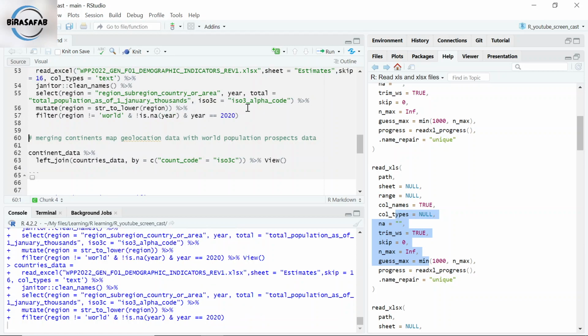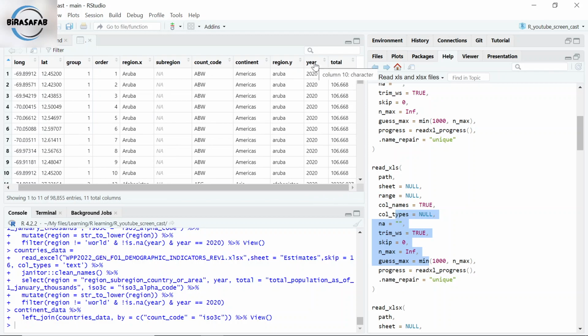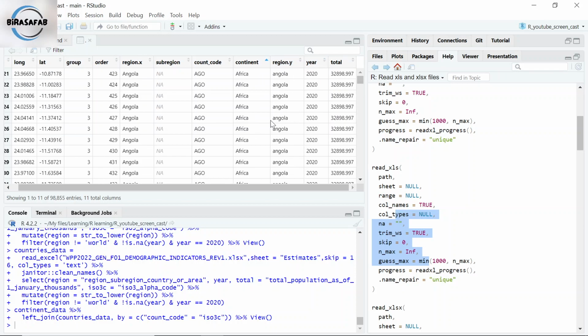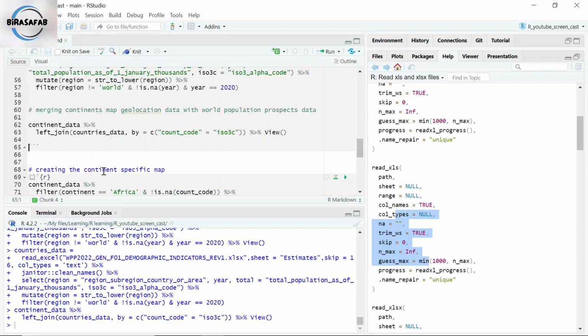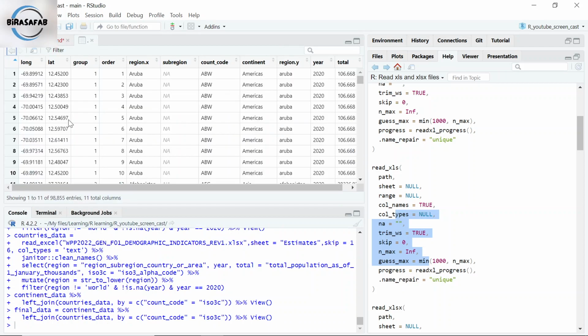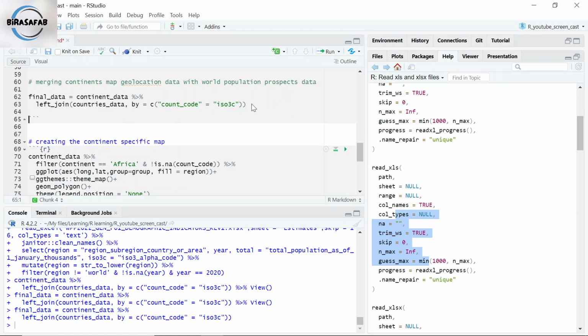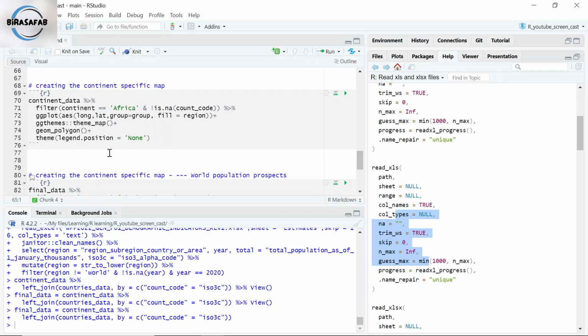After running this code, I am going to merge them. Let me see. You see, now it has been solved. Year is there, region is there, continent is there. Now after having my data, I am going to store it as final data. Let me store it as final. Okay, let me remove this view and store my data in final data.